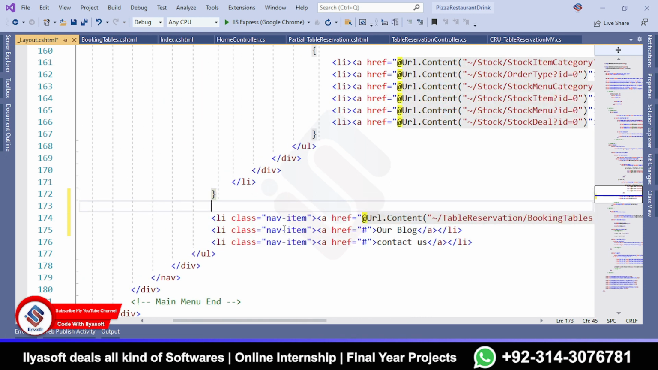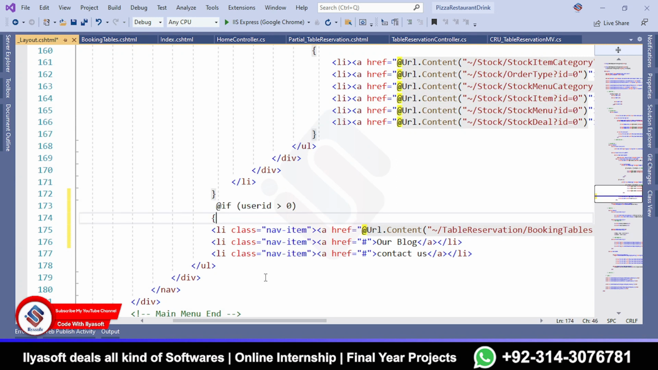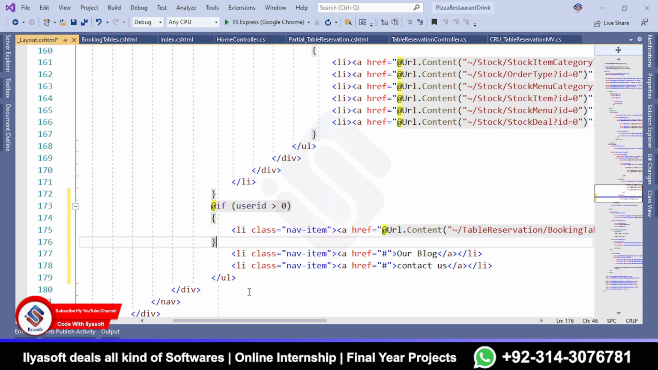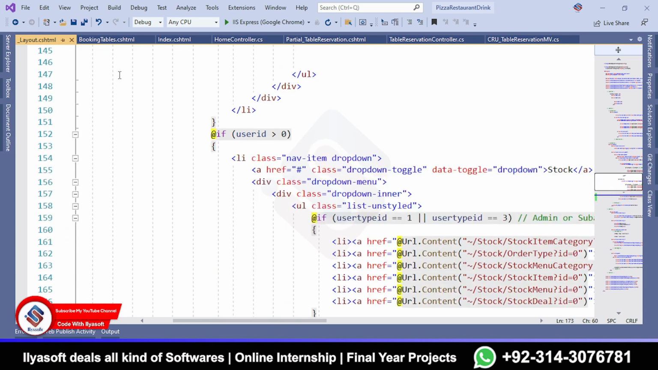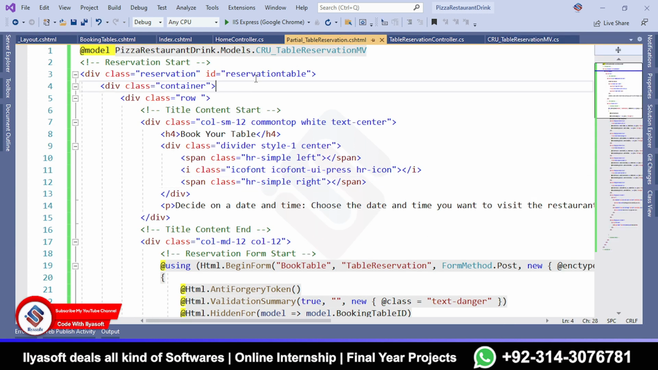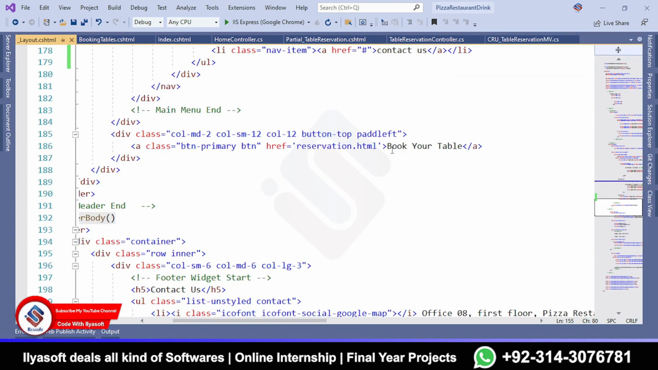And here we are going to say, if user id is greater than, then show this record. Okay, one step here we have also called. Go to the partial view and see here the id is the reservation table. So now copy this name and go to the layout, and find the book your table button.